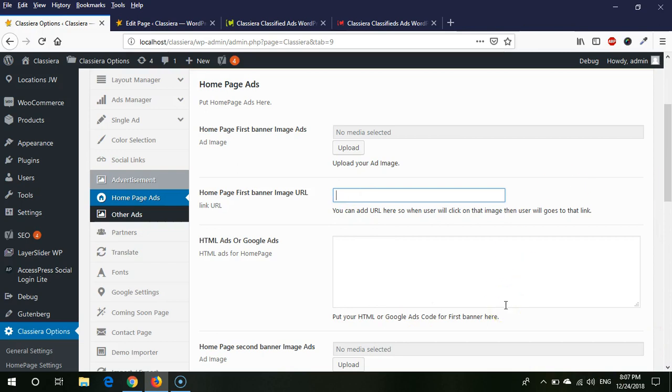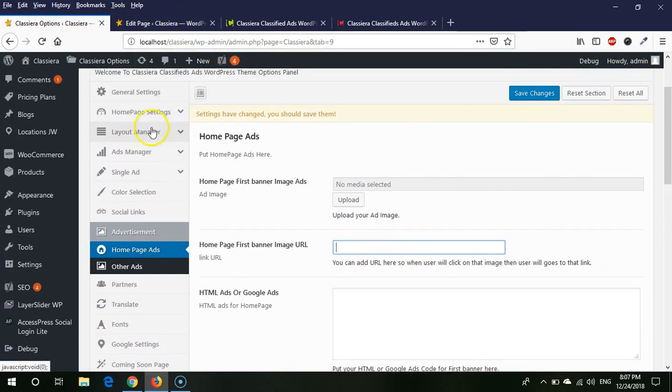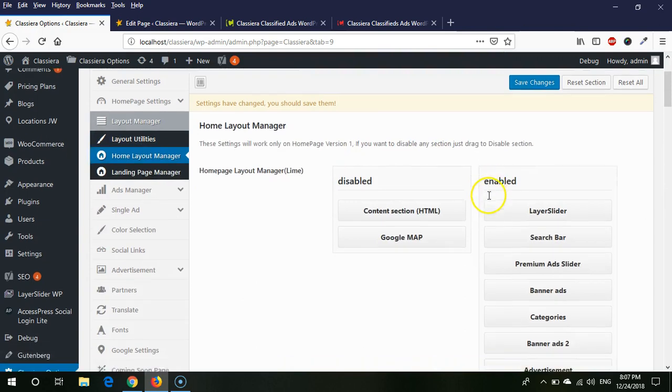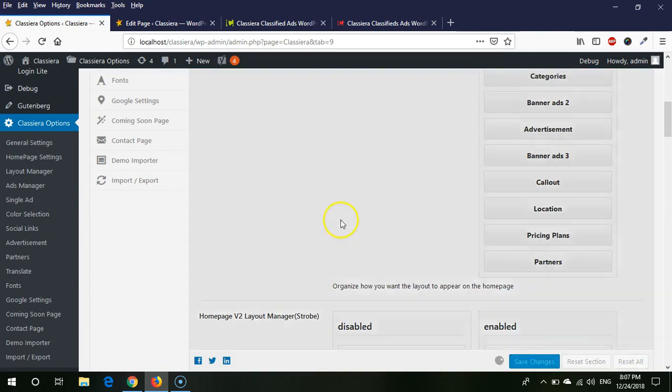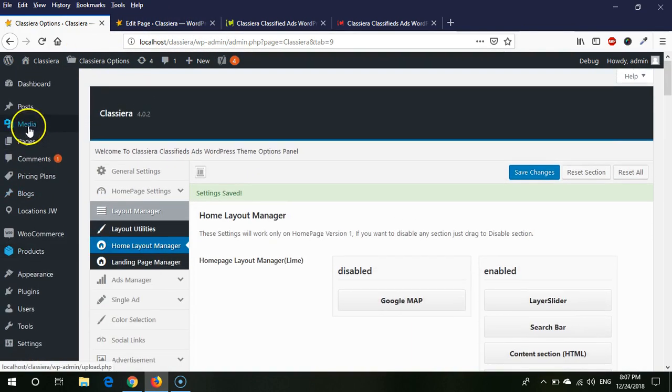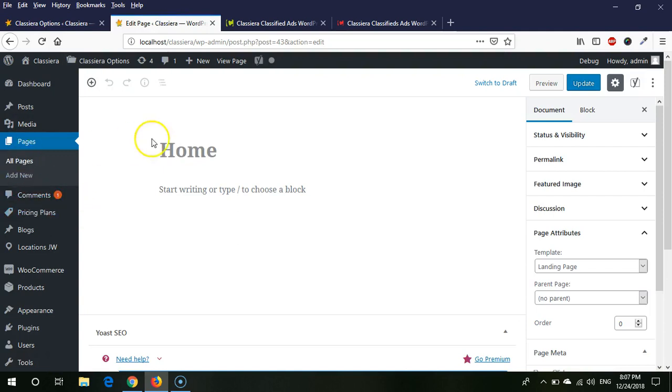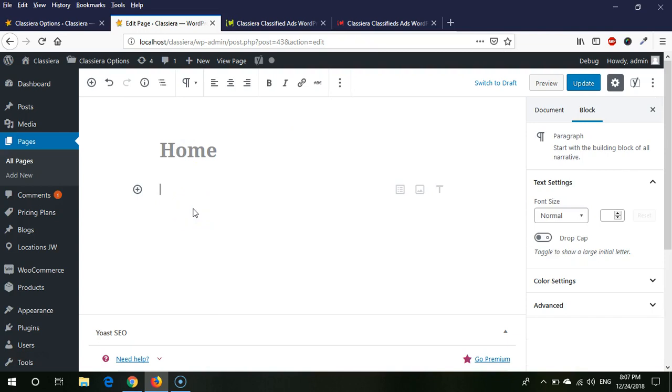But if you have planned to apply more than 3 ads, then we have this option. From here you need to drag this content section HTML anywhere on the enabled section. When you apply it, then after saving changes, you need to come to All Pages. From here you need to edit your home page, and in the home page you can use the WordPress editor to apply any image or any code that you want to apply. So this will also be shown on your home page.